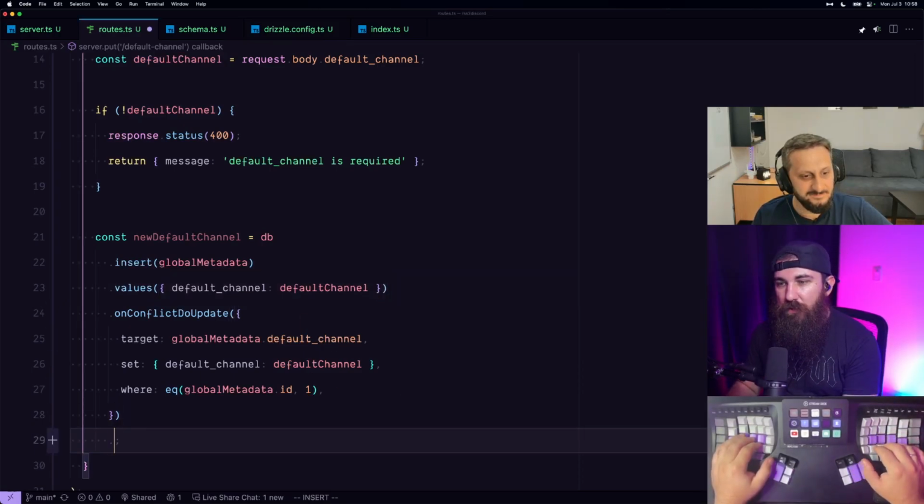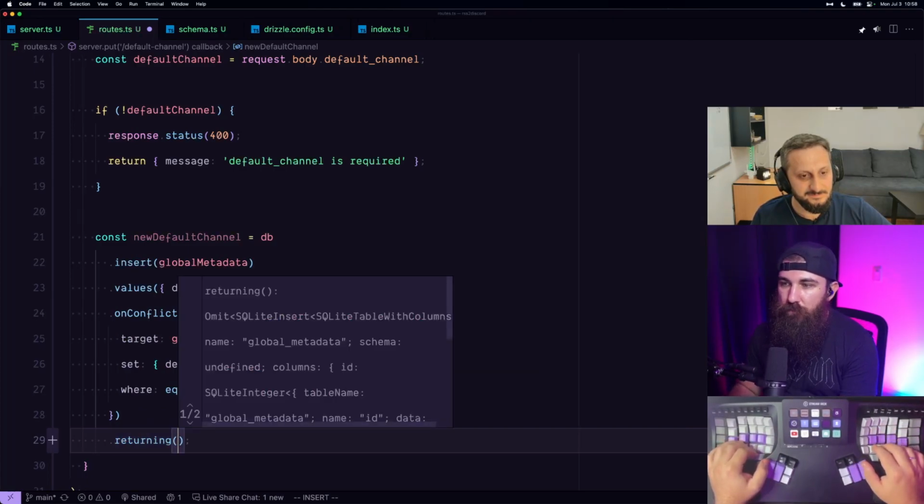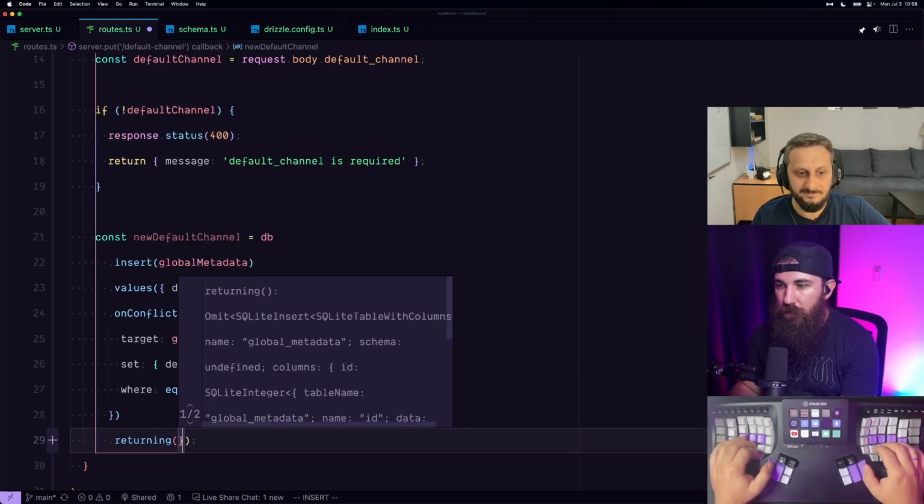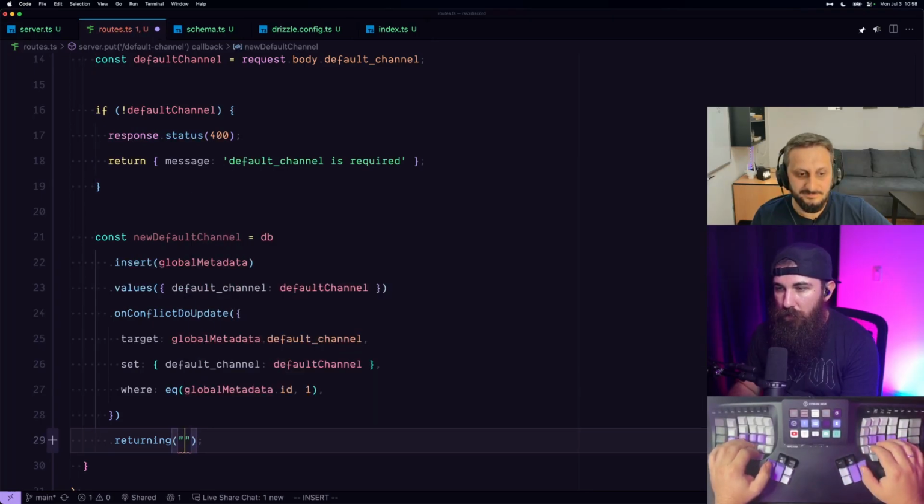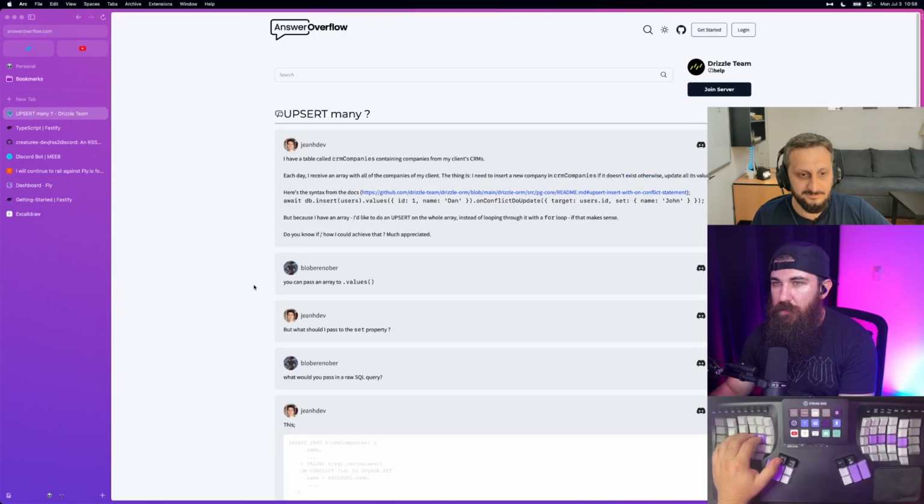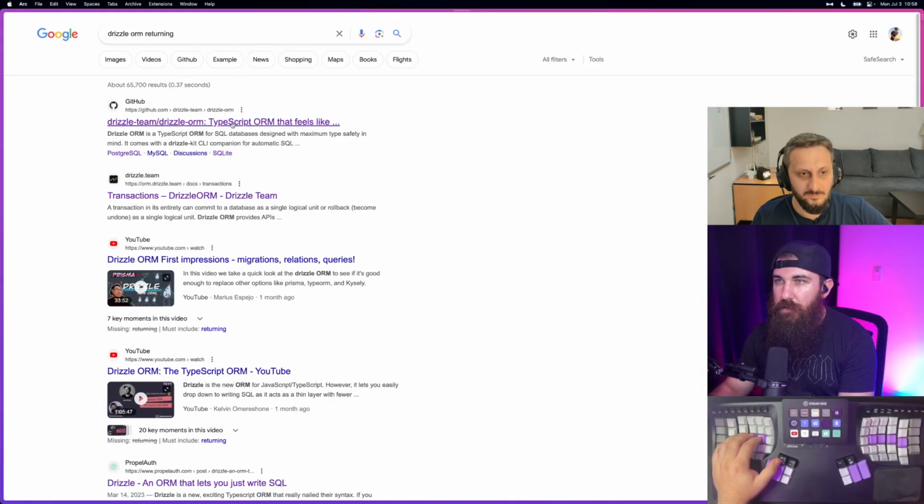So aside from this, we also want to do returning. And then inside of the returning, we want to do... Oh, it was not like this? Was it like this? No, it wasn't like this. Returning is basically just a projection of the new Drizzle ORM returning. Let me see how they typed it out.